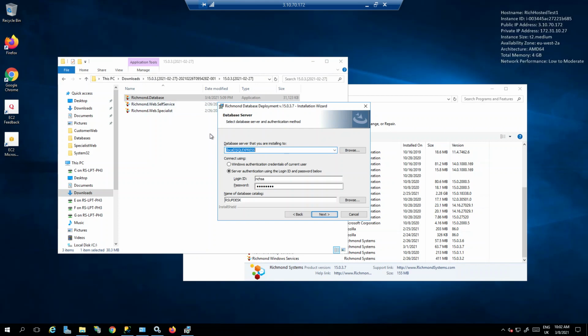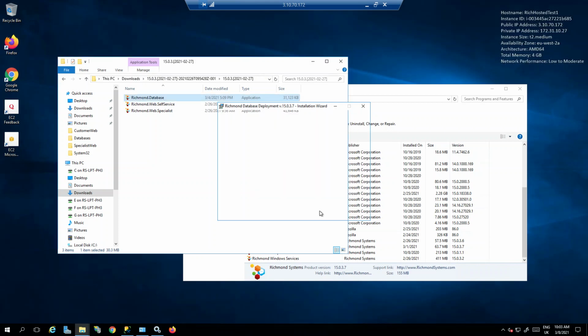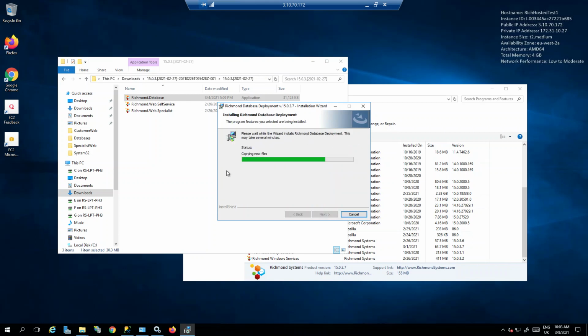If you have the application and database servers all in one server, you can just log in using Windows authentication. Otherwise, specify an SQL user name and password, i.e. Richdesk, or you can log into the SA account or any other SQL account. I'm going to choose Windows authentication. Make sure your database name is correct. Go to next and install.